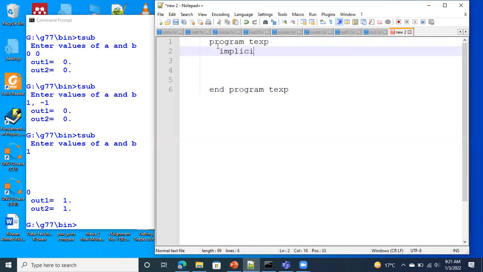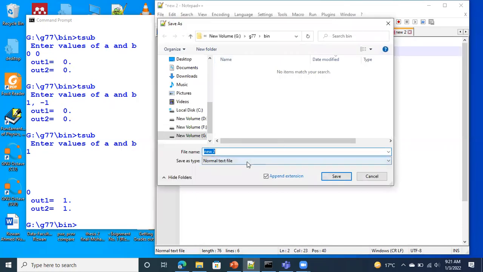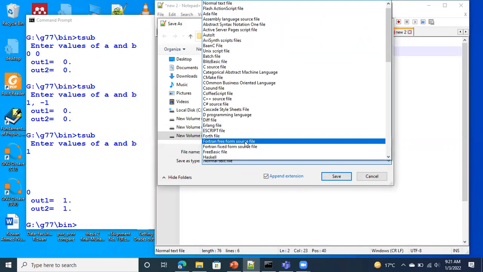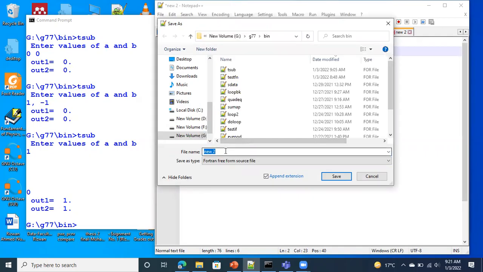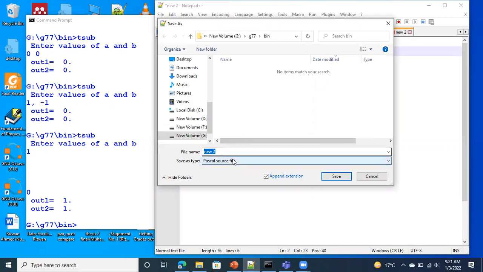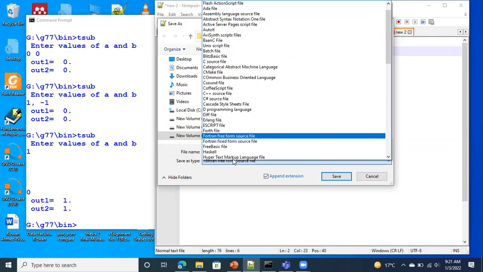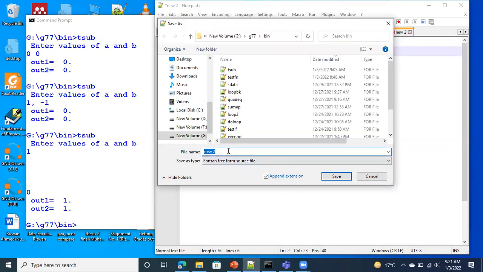Let's emphasize the strong typing, Fortran 90 style, implicit none. Save the program in the bin directory so that you have the facility of text coloring. So in Fortran format, test exp function dot for.